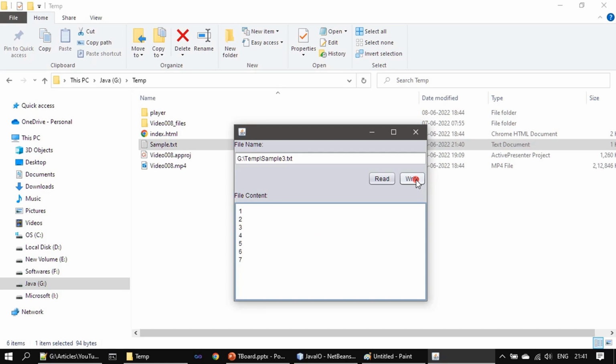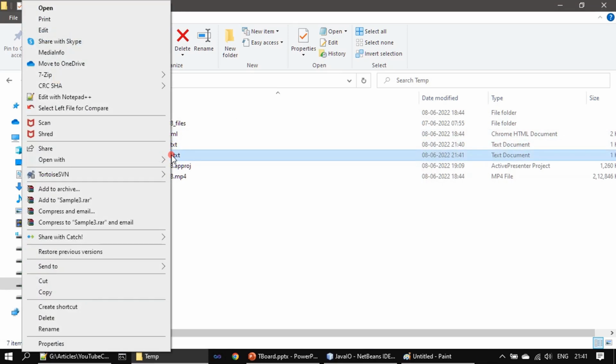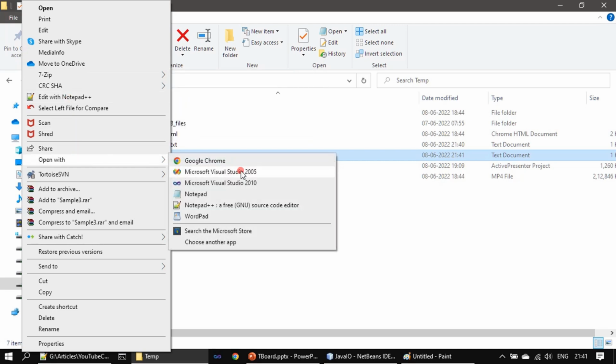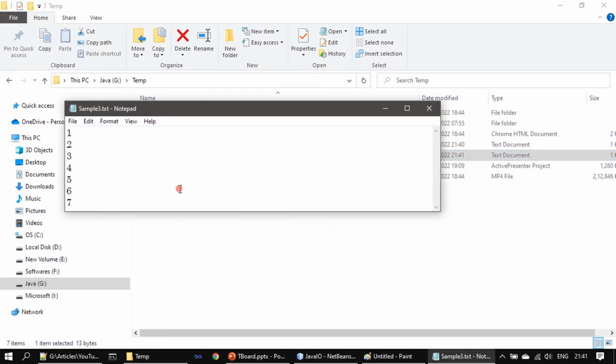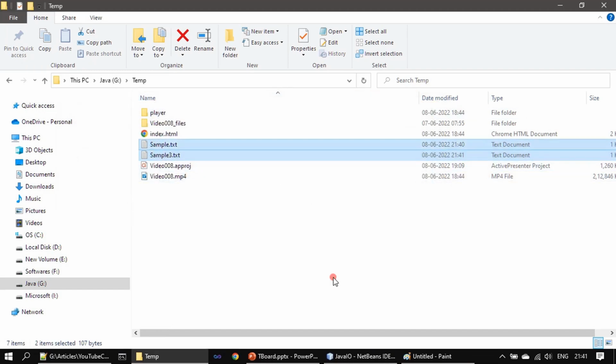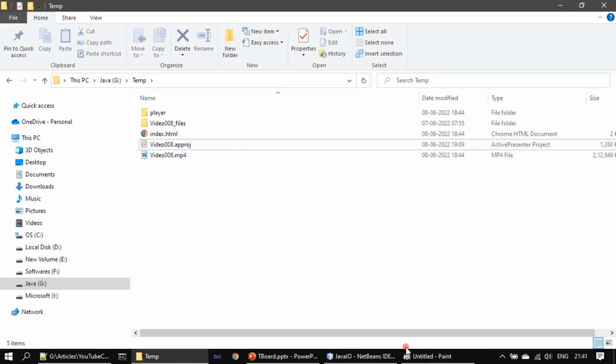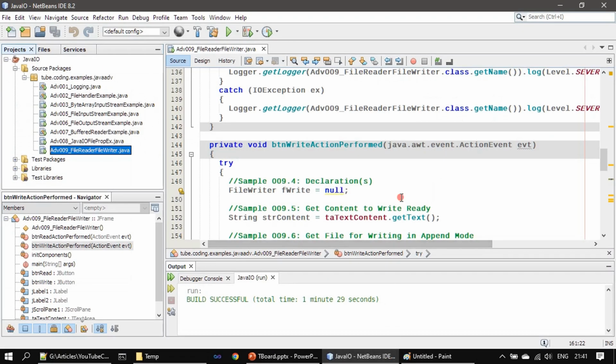So just one more text, I mean one more test. So if you see, when the file doesn't exist, it will create the file. So that's all. I hope now you have an idea of how FileReader and FileWriter work.